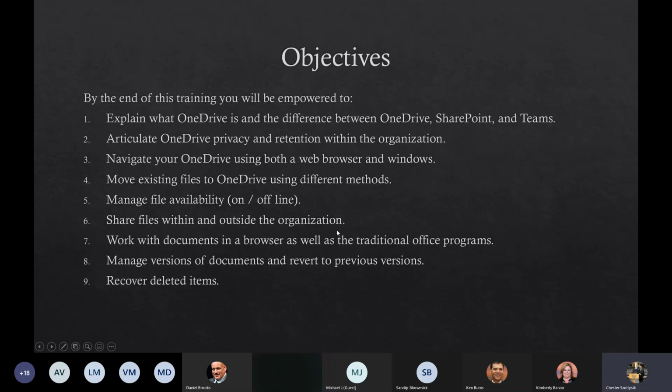We have several objectives for this training. We want to talk about what OneDrive is, and a common question that comes up all the time: what is the difference between OneDrive, SharePoint, and Teams? A lot of times these products are referred to interchangeably in the Microsoft world, and we'll touch on why that is. We're going to talk about OneDrive privacy and retention holds within the organization and what that means for you.